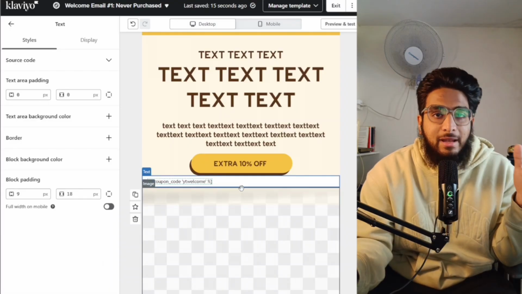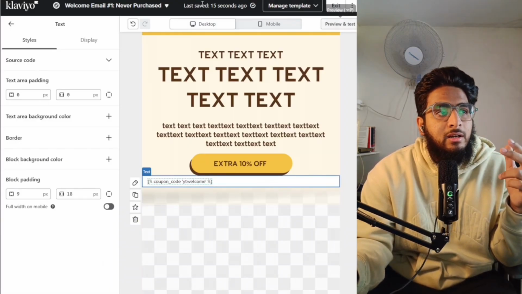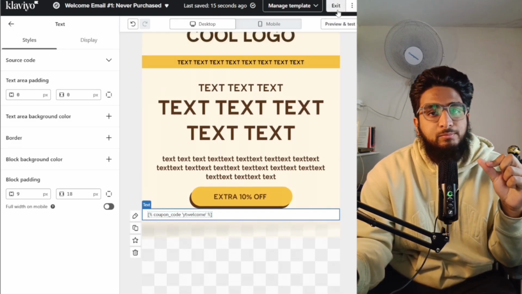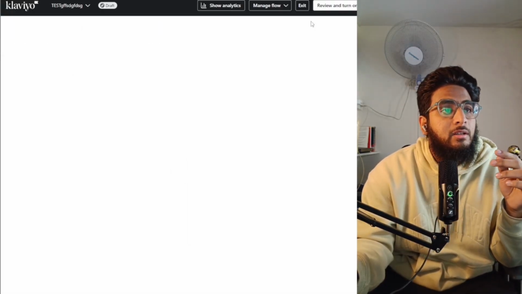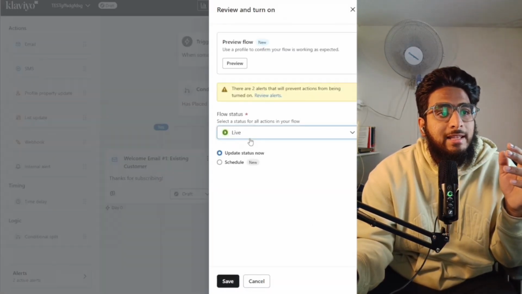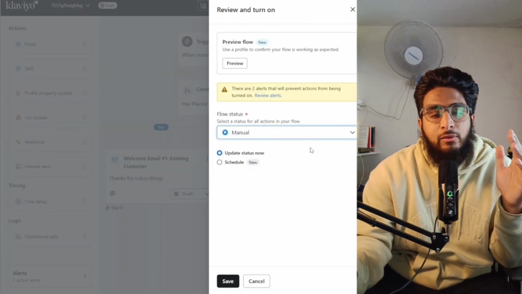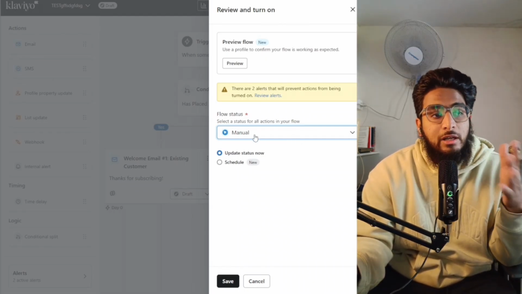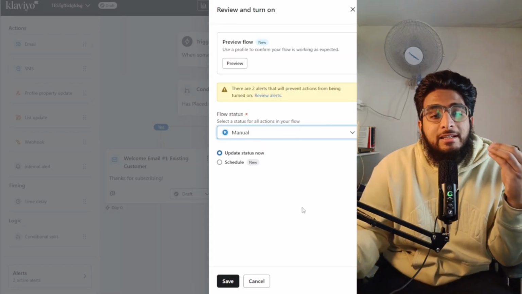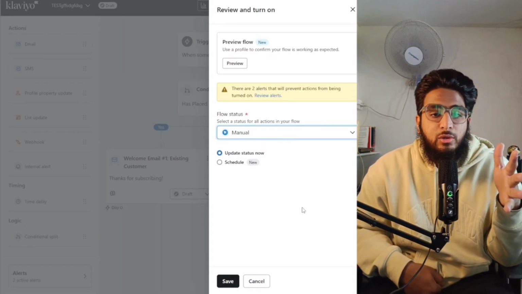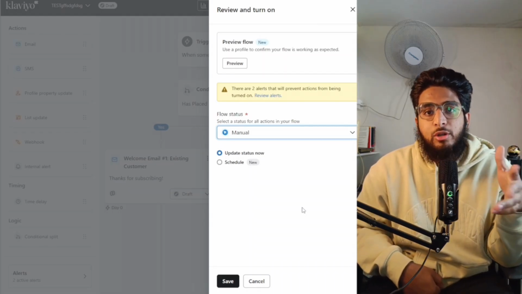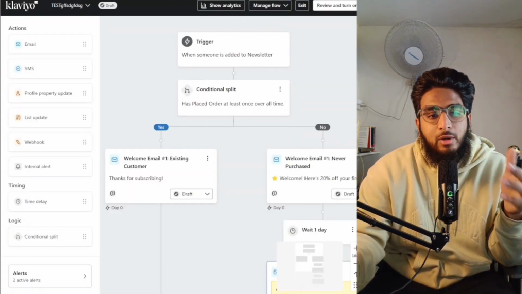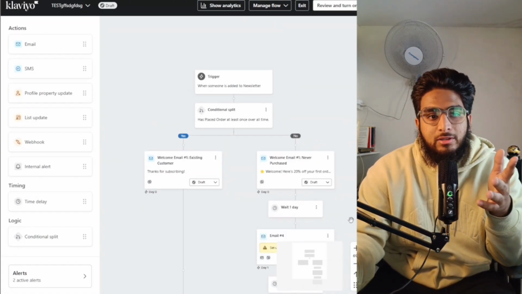If you still want to go a step ahead and check it out, turn this flow on, but select manual instead of live. I'll show you how to do it. If you want to test it out, go to review and turn on, select manual. So this way, your flow won't be sent to everyone. It would just be sent to people who you approve. So go ahead and select manual and do an action that triggers this flow. So if signing up to your pop-up would trigger this flow, go ahead and sign up to the pop-up yourself. And then you would get this flow, and you can check out if the coupon is actually working or not. But it usually works.